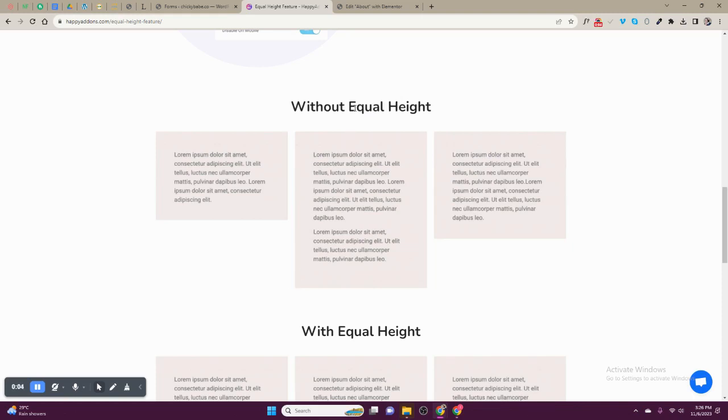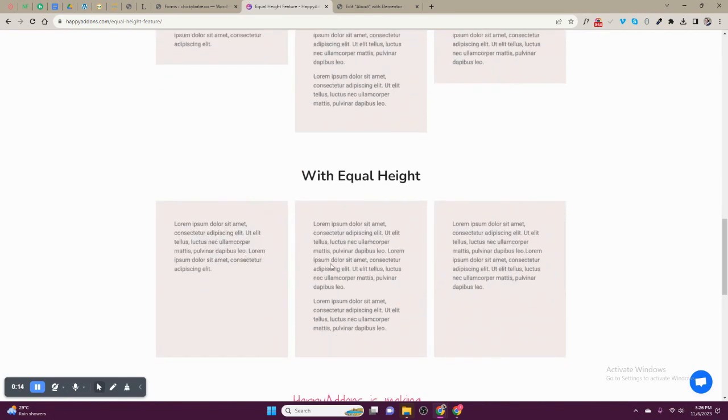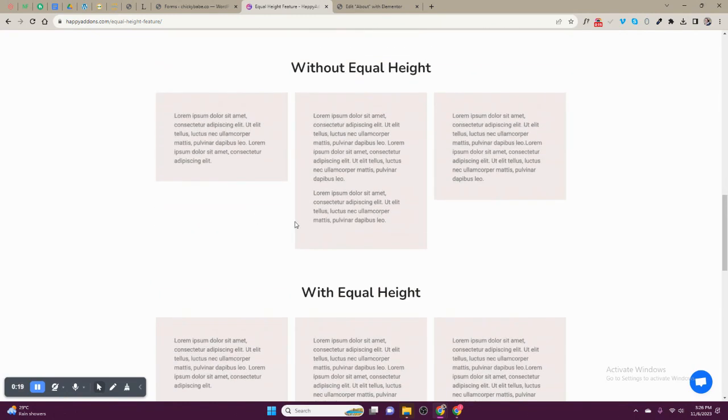Today we are looking at equal heights. You may be creating content like this, then you add your things here, this and this. Then when you want to make it the same height like this, it's very simple. You can do it without Elementor Pro or without using any CSS. And this is how you can do it.